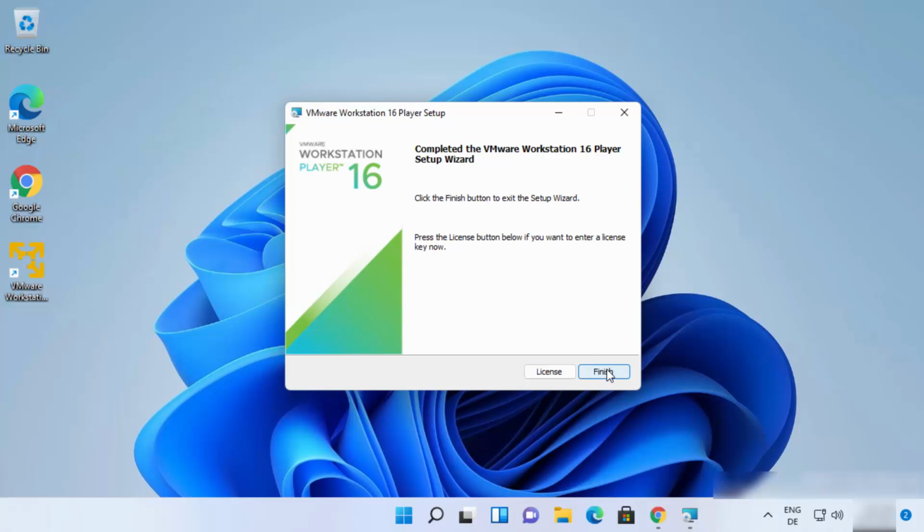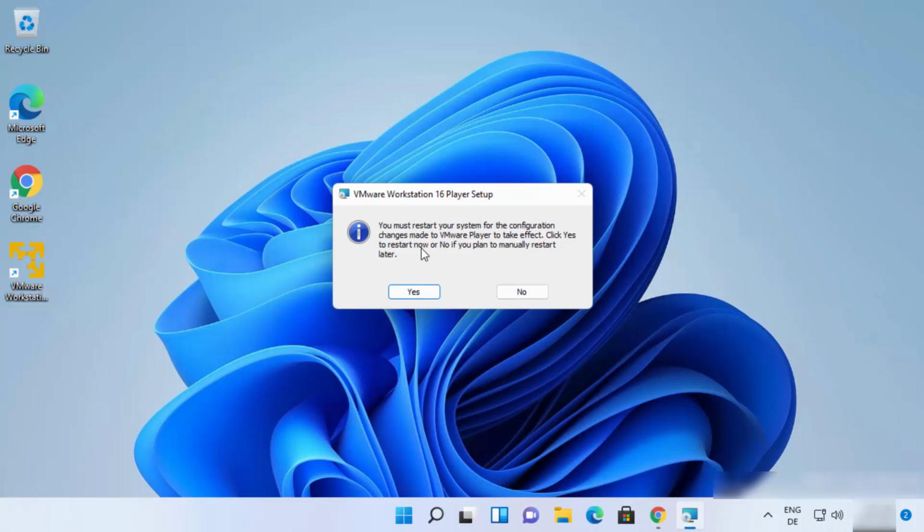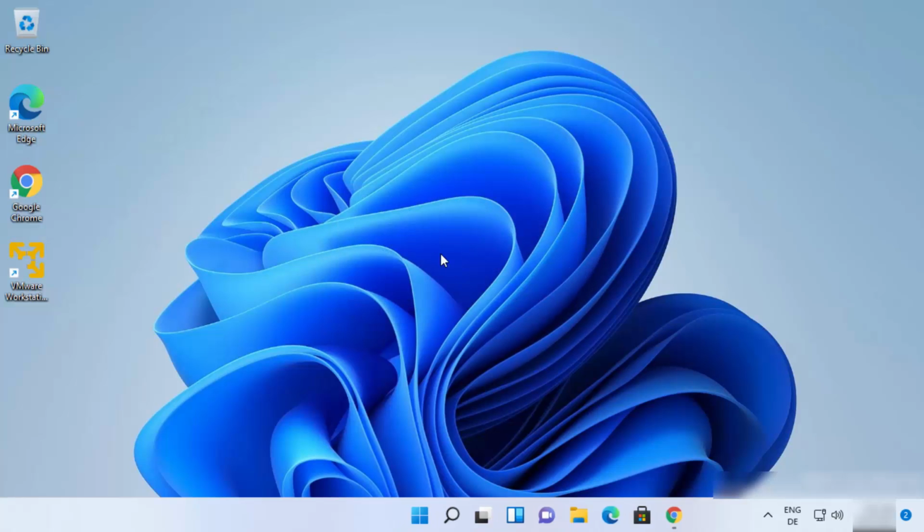You can just click on finish, and you can see it's going to show you this warning because VMware Player has installed some drivers which require a manual restart. If you click on yes here, it's going to restart your Windows 11 operating system. For now, I will just click on no because I will restart my Windows 11 manually.